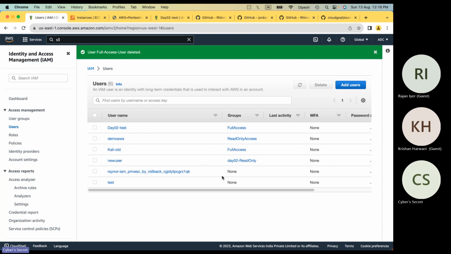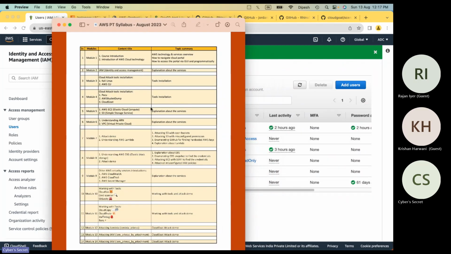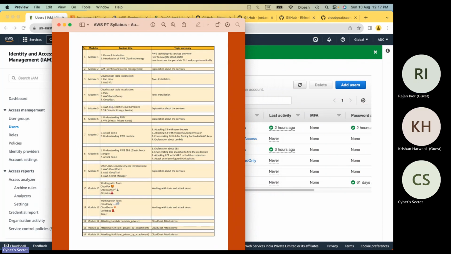So guys, clear? Any doubt? No, I'm good. No, sir. Okay, guys, then perfect. So today we have installed 4 tools. We have learned about identity and access management. So we will continue in the next session, which is on Saturday. We will try to learn about what is EC2, what is S3, what is ARN and VPC. These 4 things in our upcoming session. Okay. Sure.